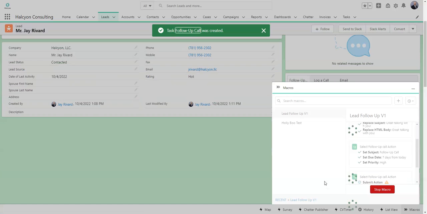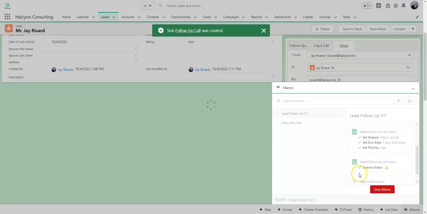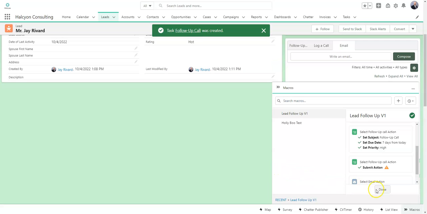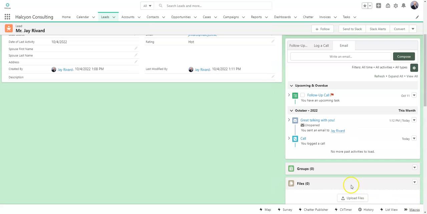steps for you. So in the background here, you can see as it's going through, it's creating those actions, it's sending out the email, and then it lets you know when it's done. So if you look at the activity timeline now for this particular lead, you can see the call that we originally made. Then you can also see that an email was sent along with its status, as well as a phone call follow-up, which is 7 days later from today.